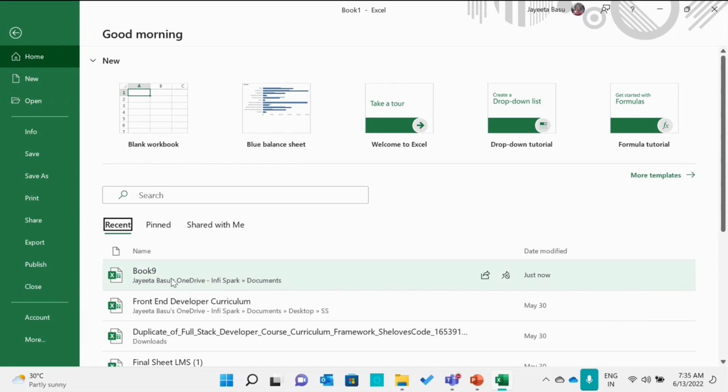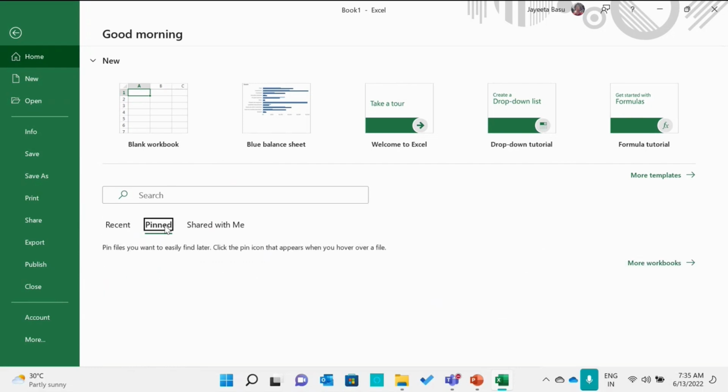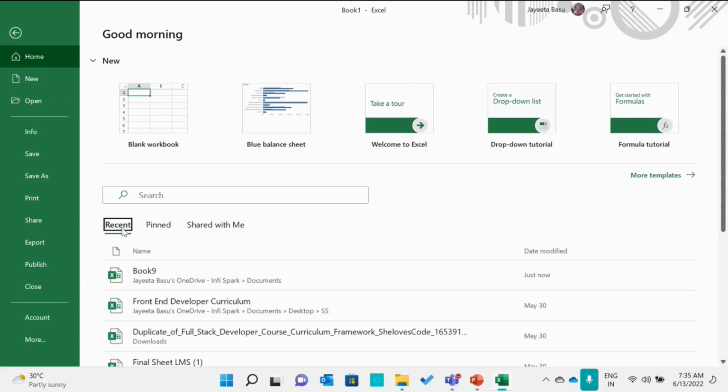Now, how to unpin this? Let's say my use is over. The balance sheet I've created is done completely, and I don't need to use this format anymore. What you do is right-click on it and you can unpin it from the list. Once you unpin it from the list, if you go to Pinned, you won't be able to find the file, but it will still be in the recent files, or in the folder where you have stored it, in case you have removed it from the recent document list as well.